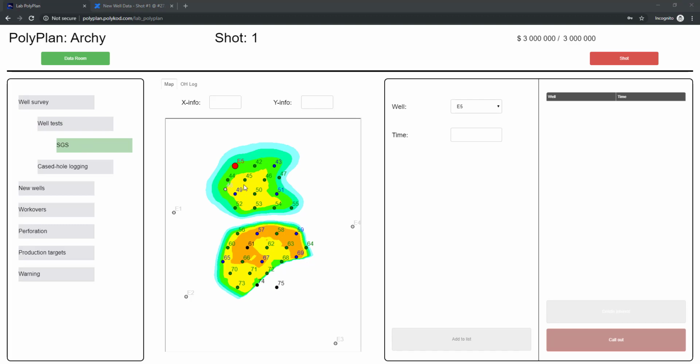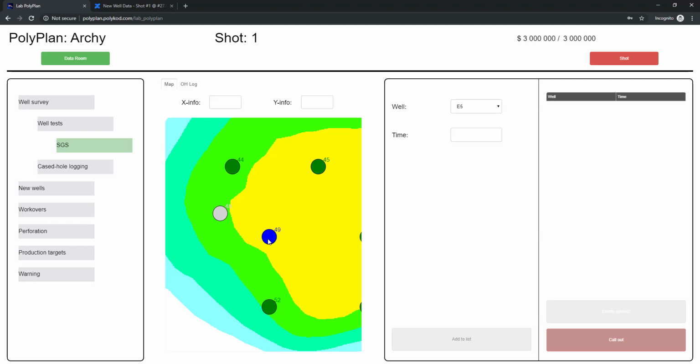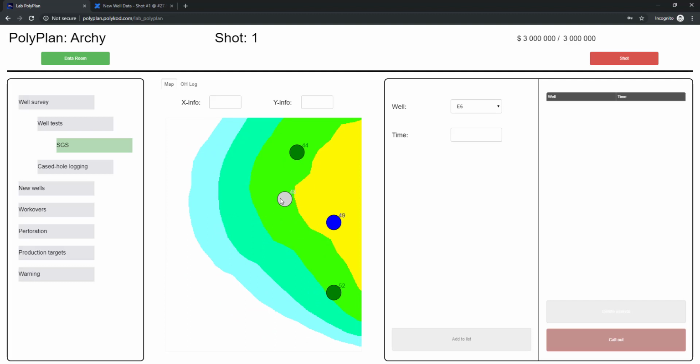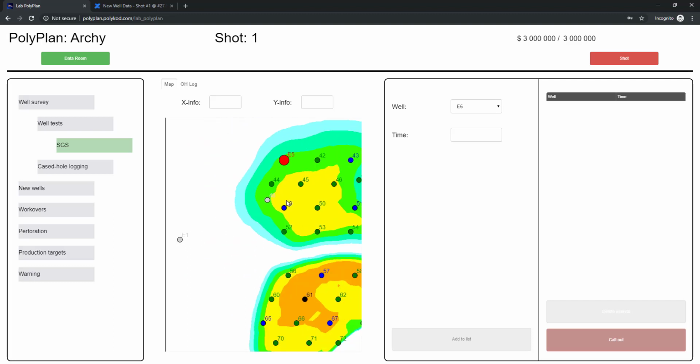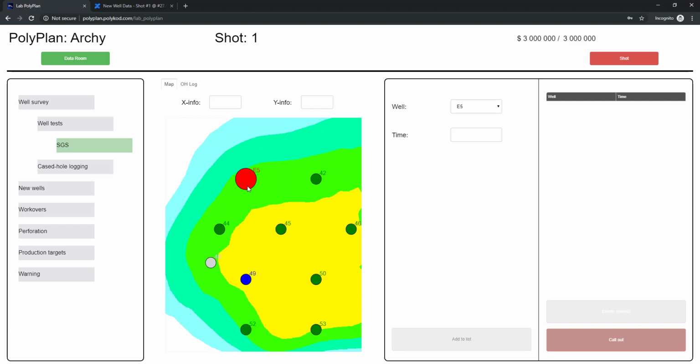A couple of words about map symbols. The green circle means that the well is a producer. The blue one means that this well is an injector. The gray one means that this well is plugged and abandoned. The black one means that this well is just temporarily shut in. And the red one is the chosen well. You can click on a well to change the chosen well, or you can choose it in the list.